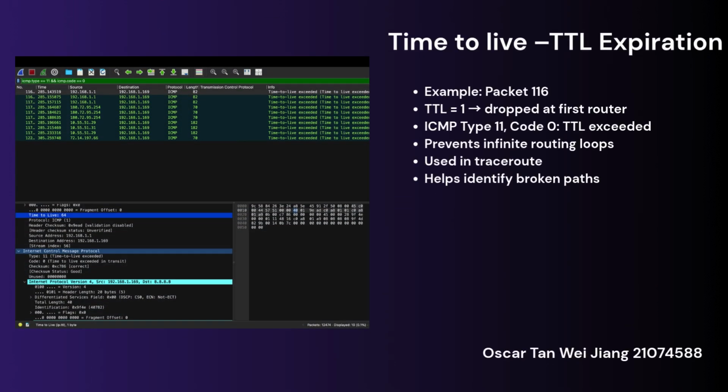Finally, we have time to live expiration. Time to live is a field that limits how many routers a packet can cross. In our example, TTL was 1, and ICMP was type 11 with code 0. TTL is exceeded, so it expired immediately and triggered an ICMP error. This protects the network from infinite routing loops and helps in tools like traceroute.